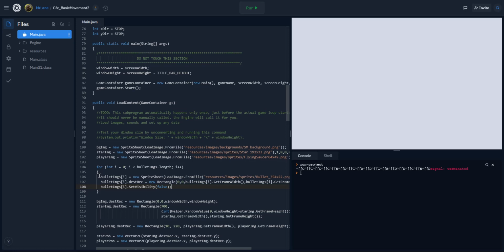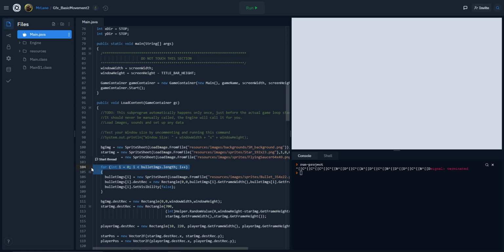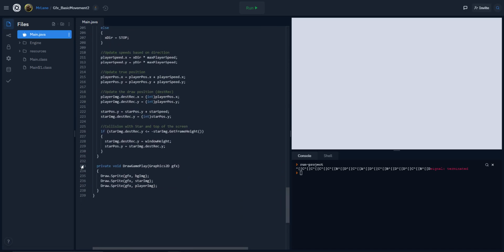Now remember, I said we're going to be using this loop to loop through all of our bullets a lot, so much so that I'm going to copy this. And we are just going to paste it down in our draw command. So let's go way down into our draw game. Here's our draw gameplay. And I'm going to draw our bullets inside of here. Now here's the thing. We can just say draw.sprite gfx and then the current bullet images at I. Now that will draw all of our bullets, but the problem is it will draw all of our bullets whether they're visible or not. So let's demonstrate this by running the program.